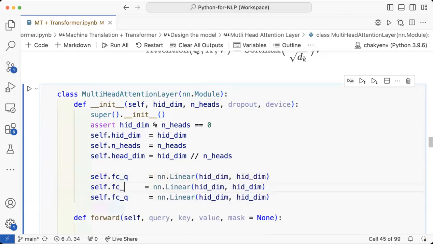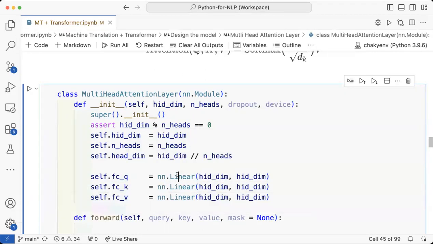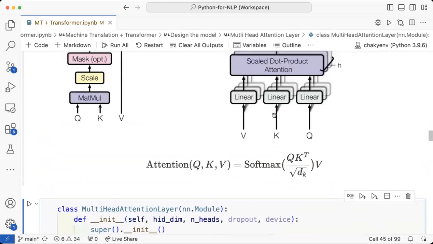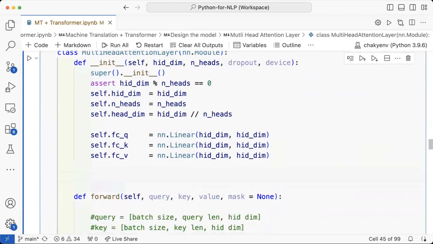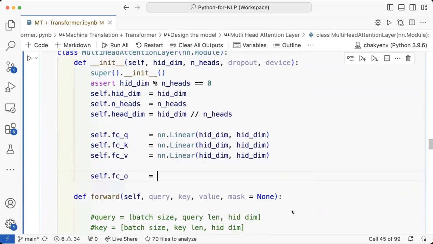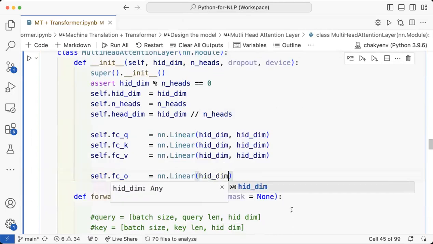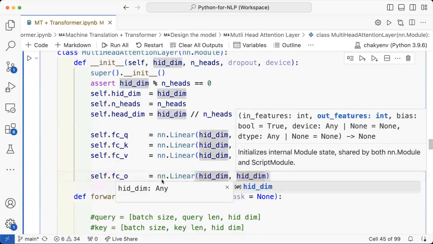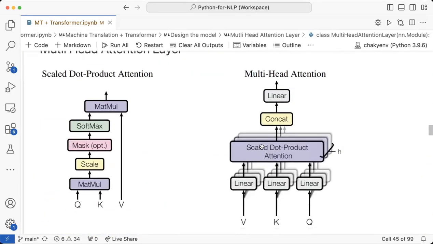And we're going to do this similarly for K and V. So this is simply the linear layer here, right? And then we also have self.fc_o, and then nn.Linear. And if I'm not wrong, this fc_o is basically this linear layer, right?